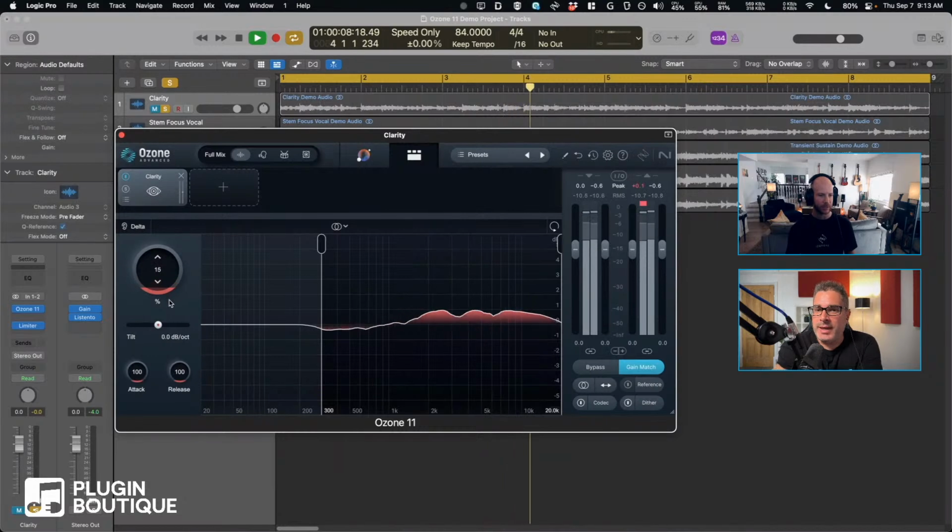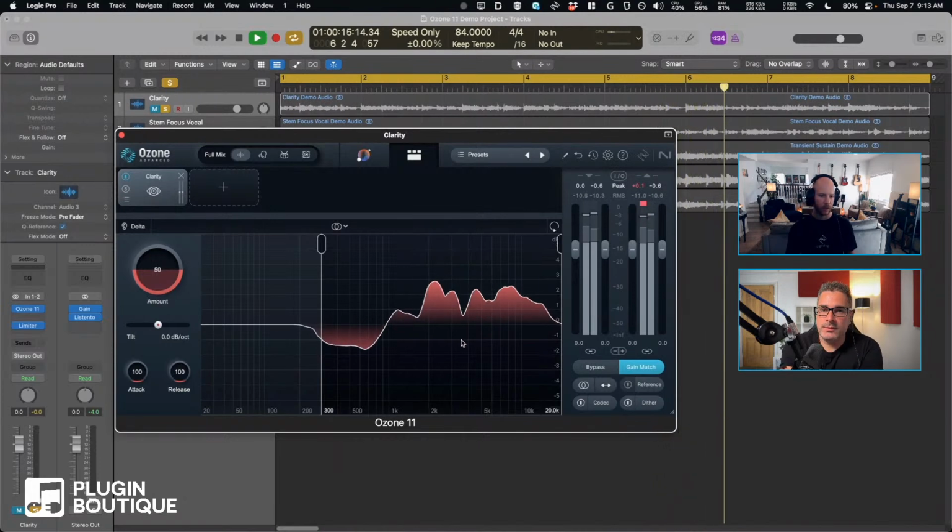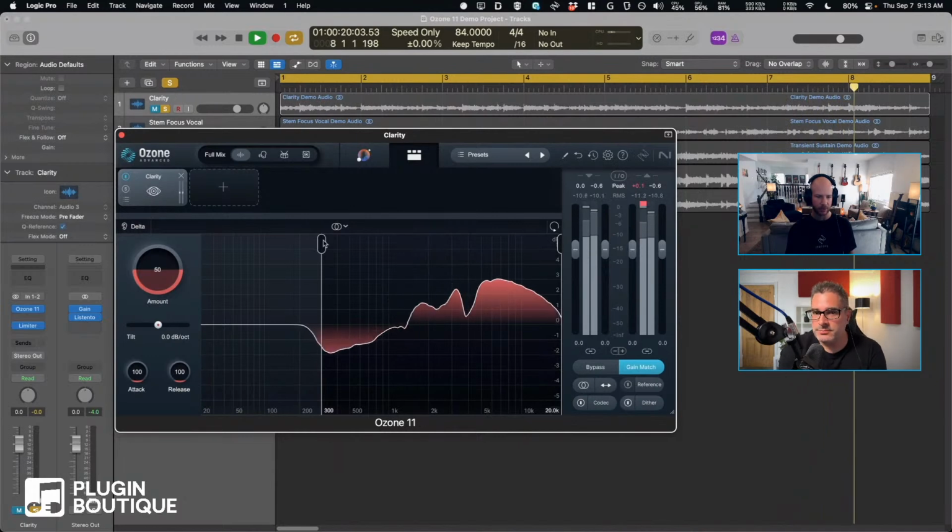Did you say how many bands it was looking at across the spectrum? Yeah, it's 256. That's high resolution, my friend. Well done. Exactly. Yeah, high resolution.